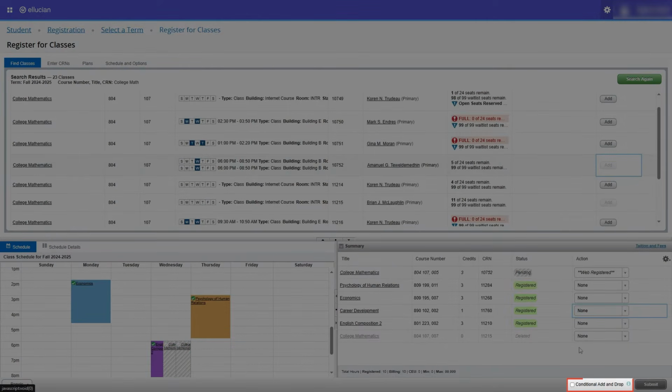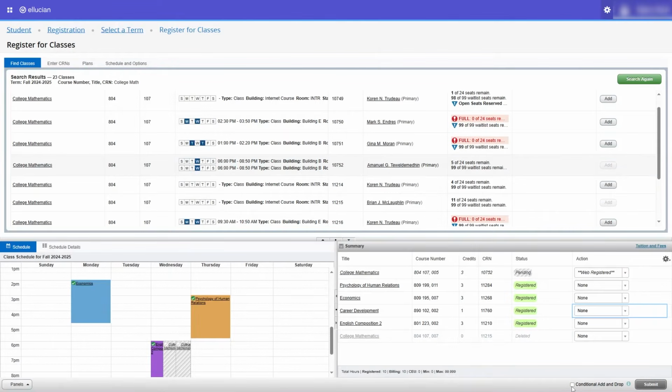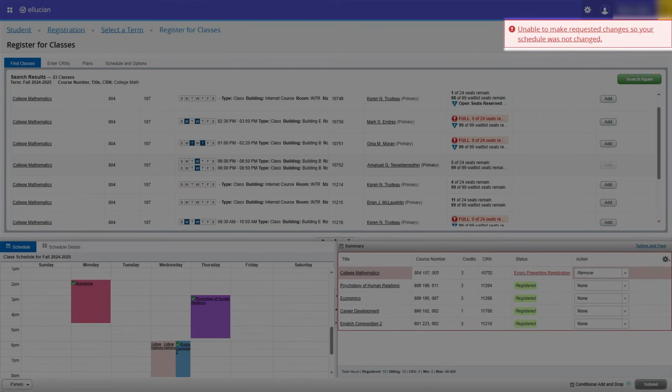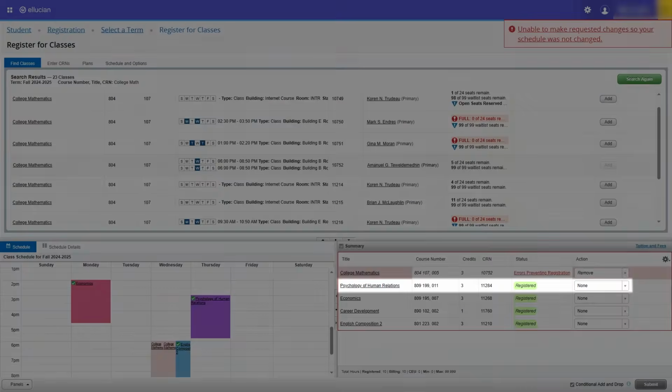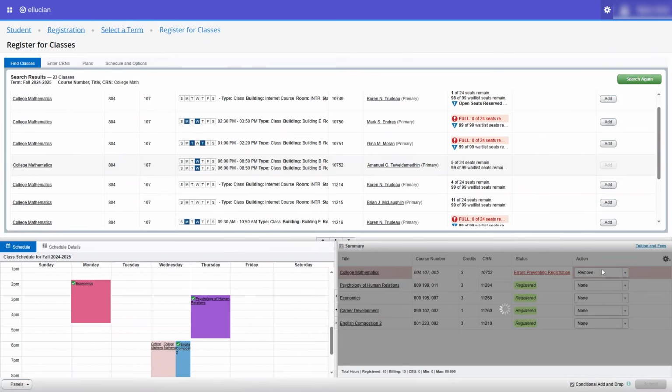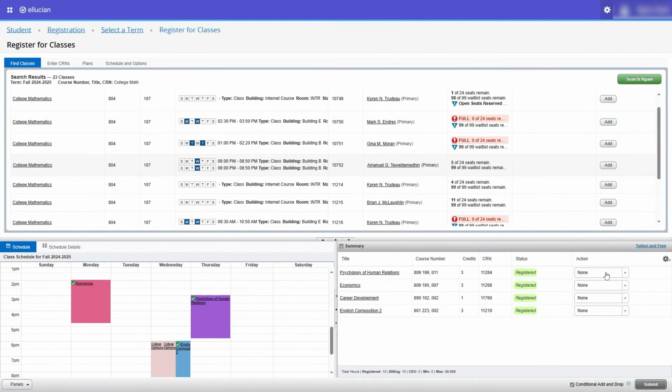The conditional Add and Drop feature next to the Submit button will allow you to drop a class only on the condition that you are able to add a new course to your schedule without error. Let's try dropping our psychology class only if we are able to register for a section of college mathematics. Notice that an error message appears. Notice I was not dropped from psychology. I will click Submit again to remove the math class from my schedule.